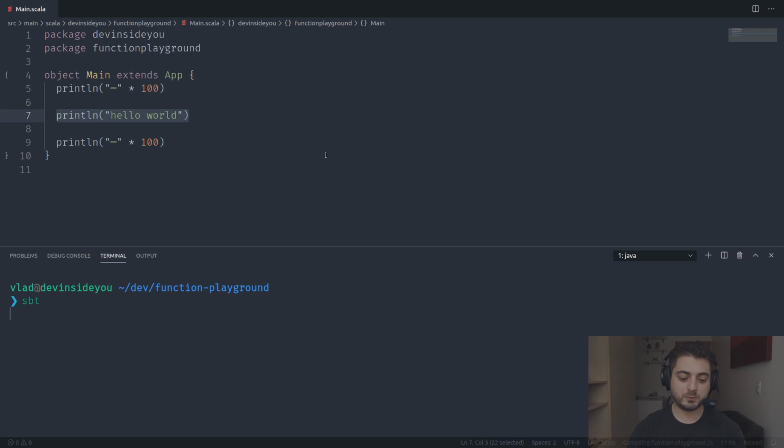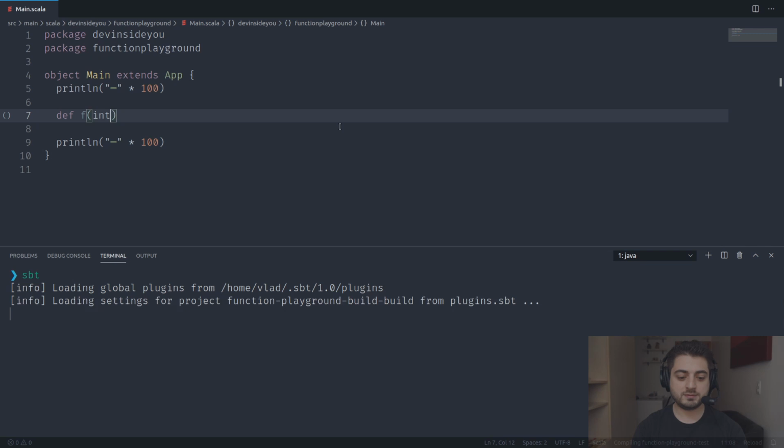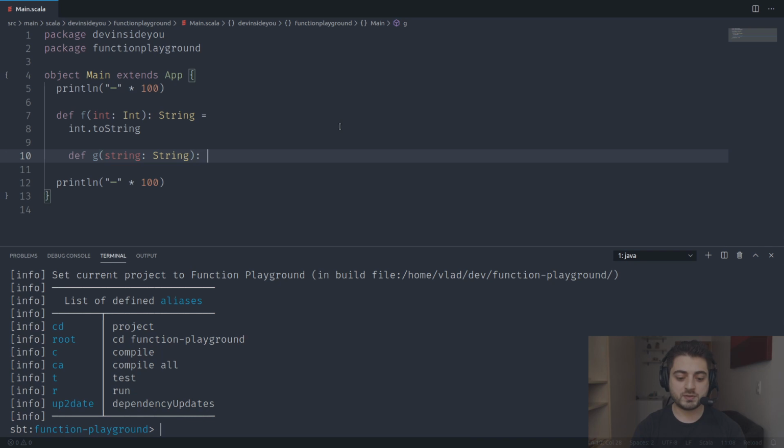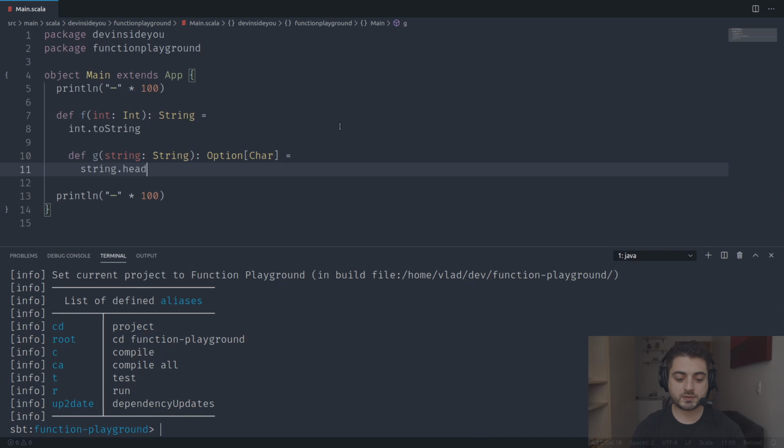All right. So let's start with a simple function. We're gonna call it f. Okay. Takes an int, produces a string. It just does int dot toString. We're gonna have another one, g, which is gonna take a string and produce an option of character, and it is just going to take the first character, string dot headOption.